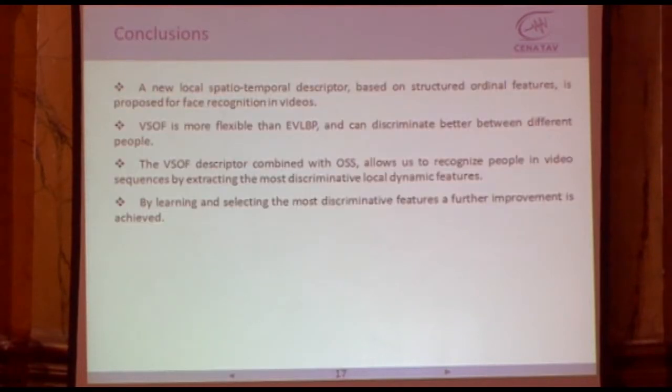So this is the conclusion. A new local spatiotemporal descriptor based on structural ordinal features was proposed. We saw that this is a more flexible operator than extended volume LBP, and it allows us to discriminate better between different people. This operator combined with a one-shot similarity measure can achieve good results when recognizing people in video.